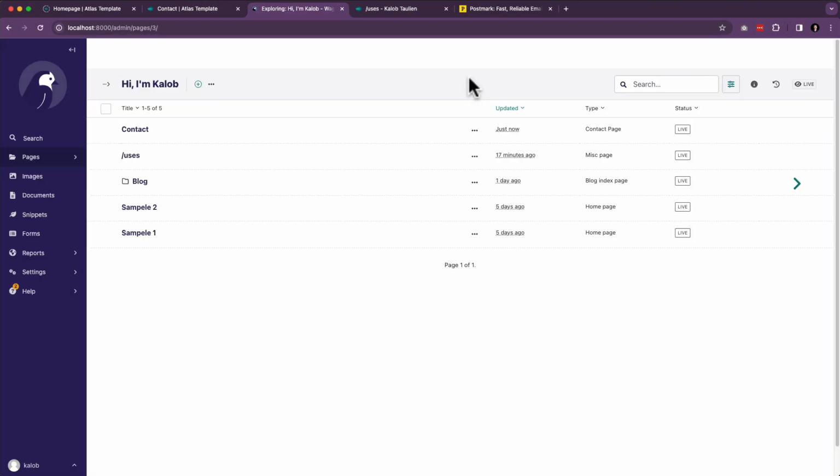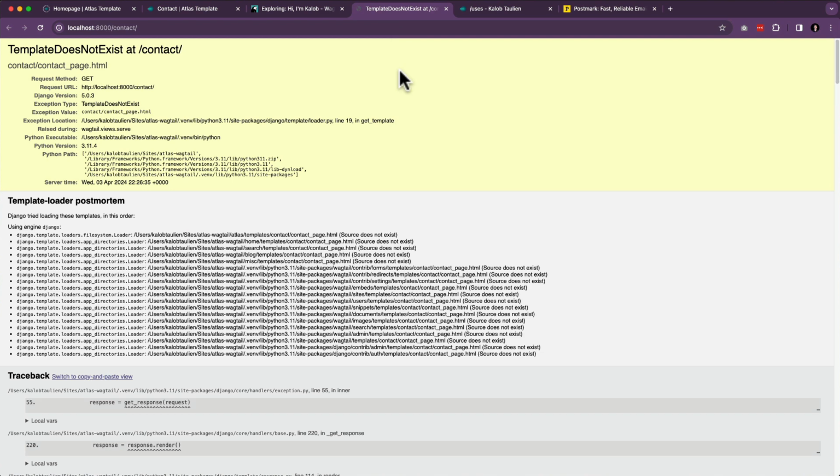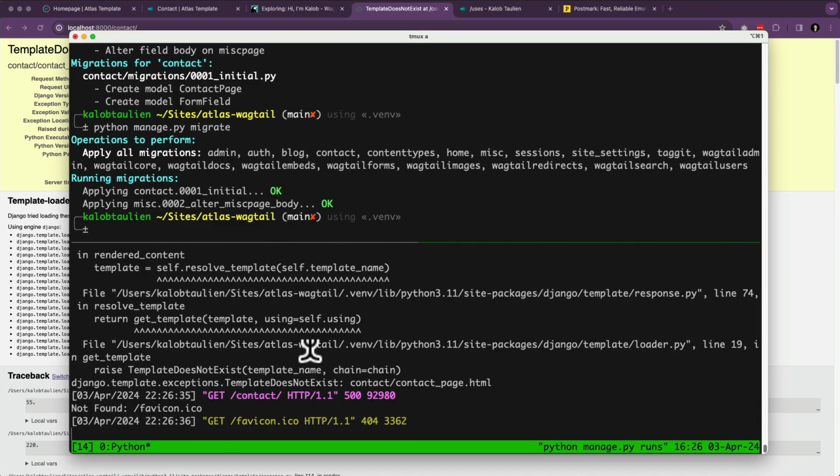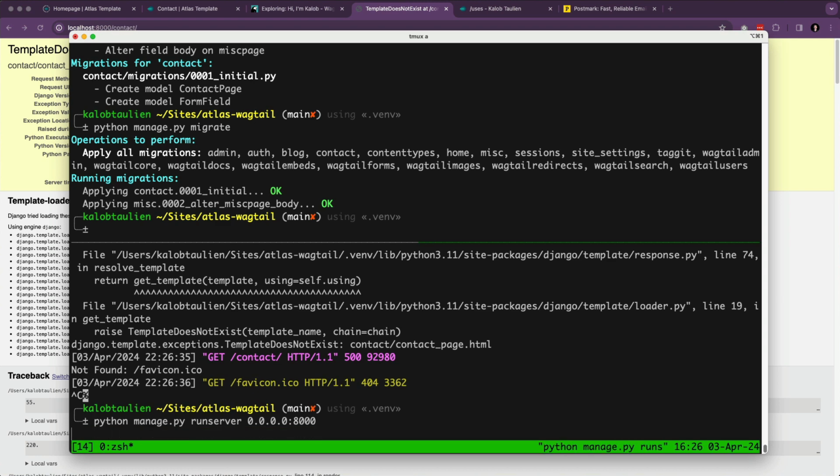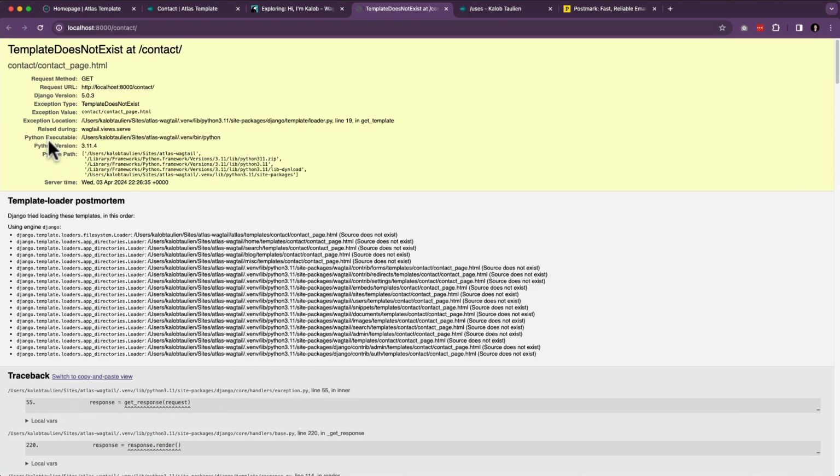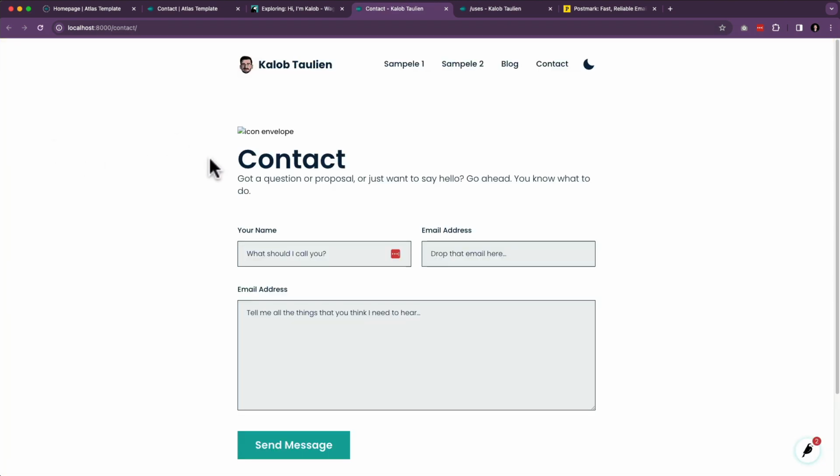Publish the page. View the live page. And the contact page does not seem to work. Again, I probably have a typo, but I'm going to restart Django anyways and assume that I don't. Apparently I don't. Twice in a row. From the last video to this video, that does not ever happen. All right, we got that icon envelope.